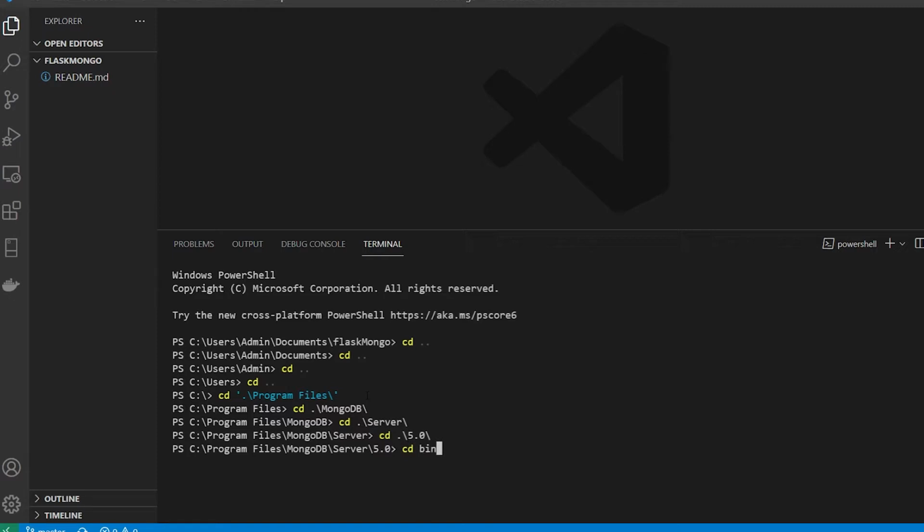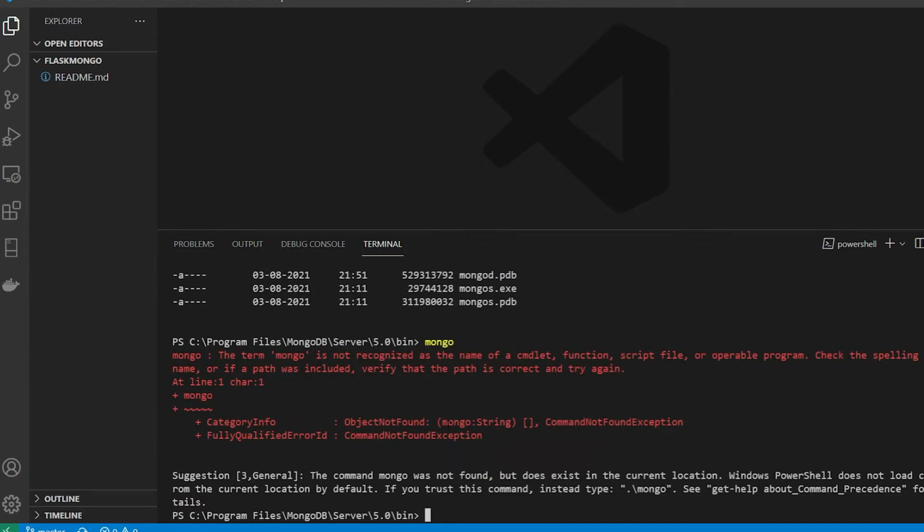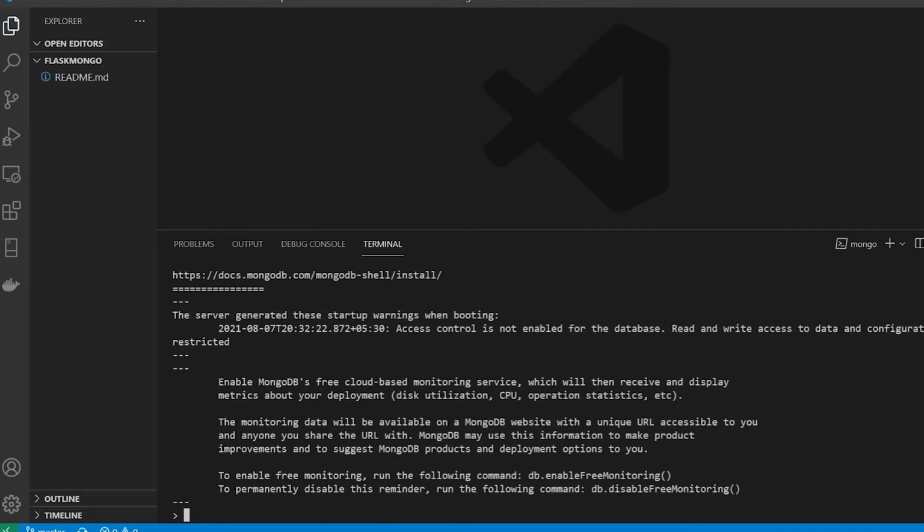Then you will have to go to cd bin. Now if I check the files over here, I have many files, so I'll select mongo.exe. Whenever I type mongo over here, it states: just start the MongoDB server. Let me try it like this. I'll say mongo.exe, and it gets started.